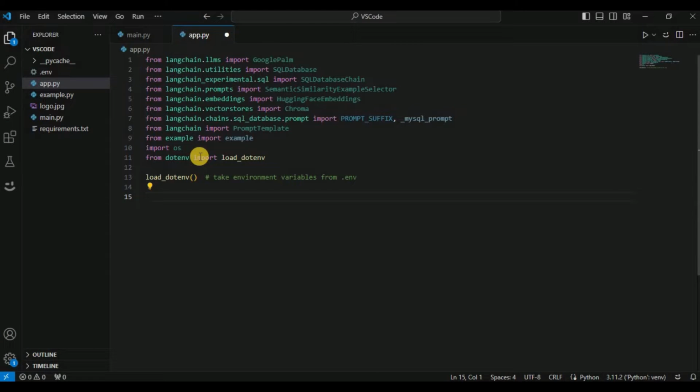After that, I'm going to create a new function called get_db_chain, inside which we are going to make the connection with our MySQL database along with the creation of the chain and connection of the database with our chain. So let's go ahead and do it.